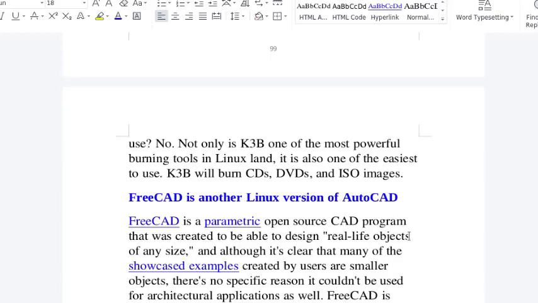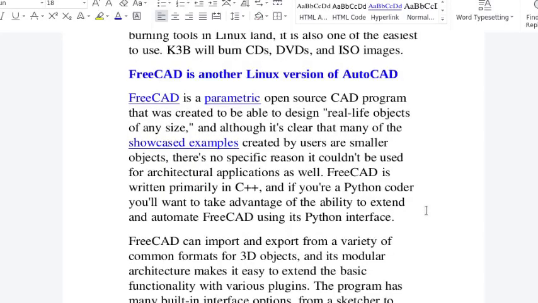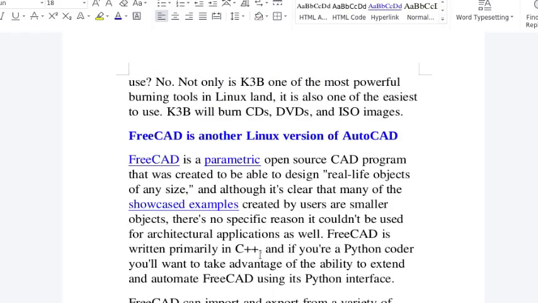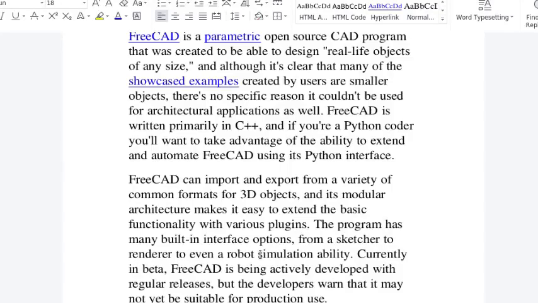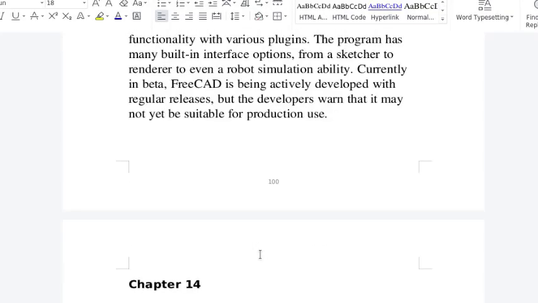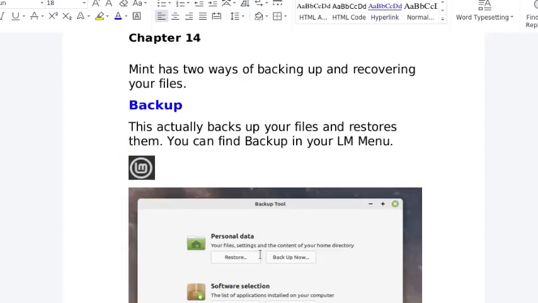FreeCAD is another Linux version of AutoCAD. You may like to use this one. This one will do 3D as well, so you can make a variety of 3D objects, whereas LibreCAD is only 2D. So try that if you're interested.